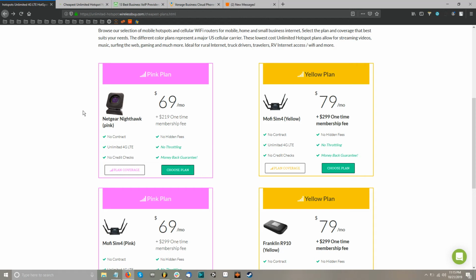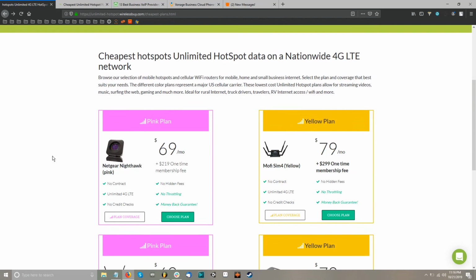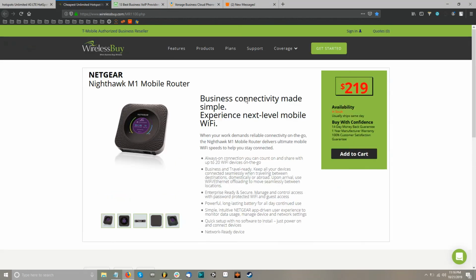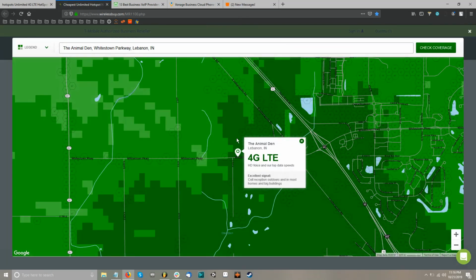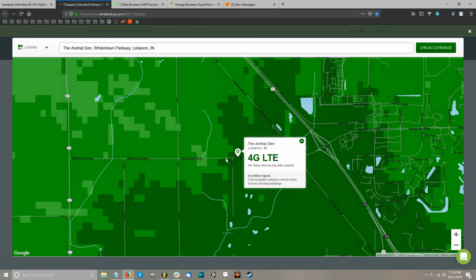I like this company and how they seem very confident in coverage. They link out, they've got their own coverage map, which shows the T-Mobile map. That's over here, you can access it. Coverage, so this is wireless buy. Coverage, this is their map, and this is the same map as the T-Mobile map. You can see here the legend, the dark green. We're right here in the dark green. So that is very good.